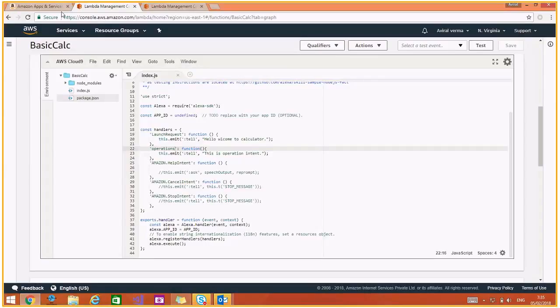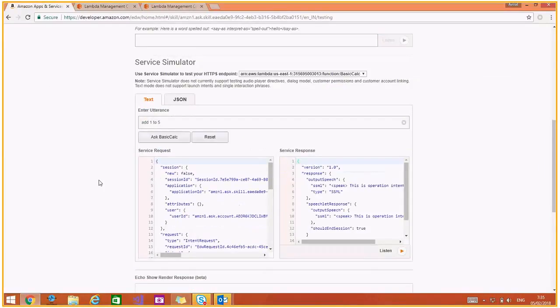Okay, let's try again. Yes, this time it's working. So you can see the request here.